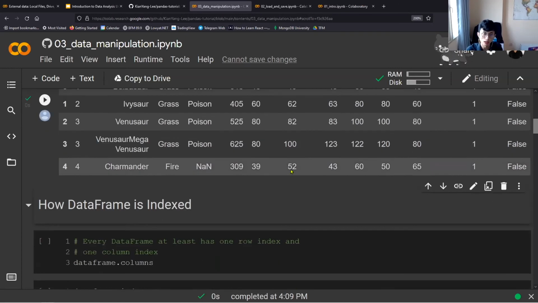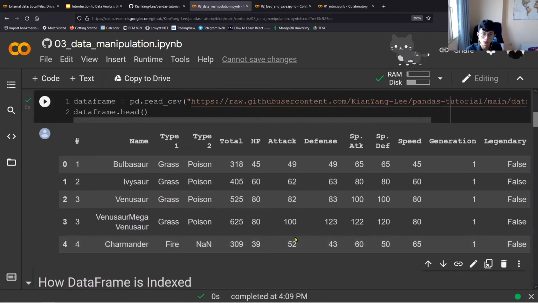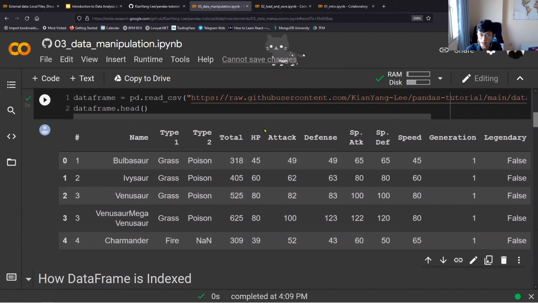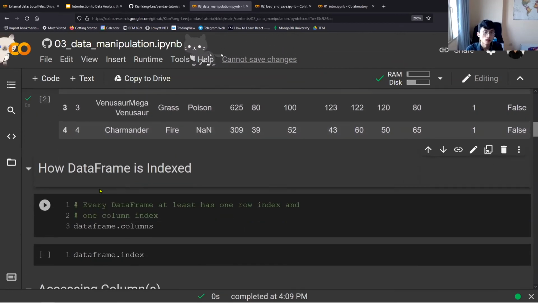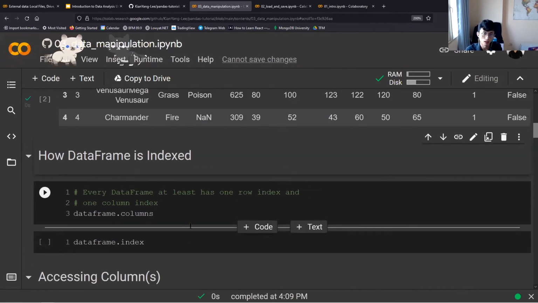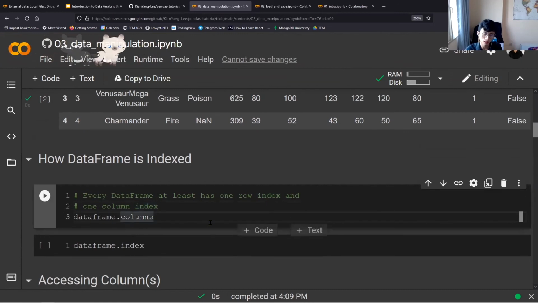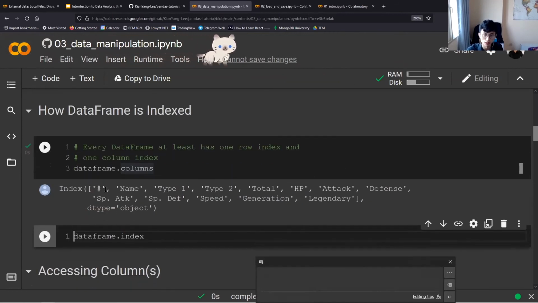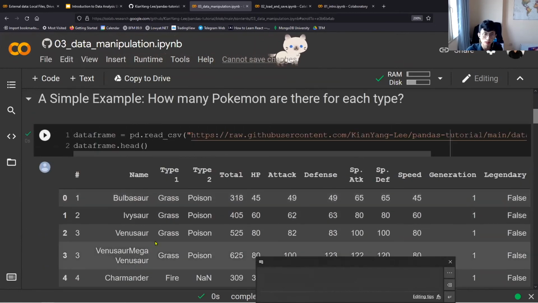So remember, I said that a data frame has 2 types of index. One is the row index, which is here, 0, 1, 2, 3, 4. And then we also have the column index, which is just the column name. When we call the columns attribute of the data frame, we are actually listing out all the indexes for the columns. So you see name, type 1, type 2, total, all these other column indexes.